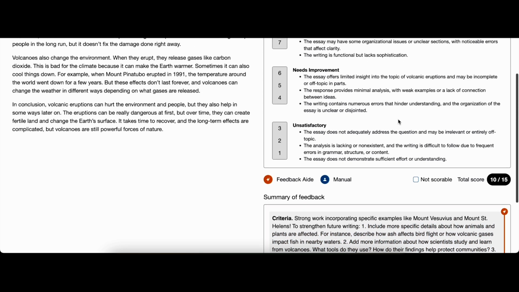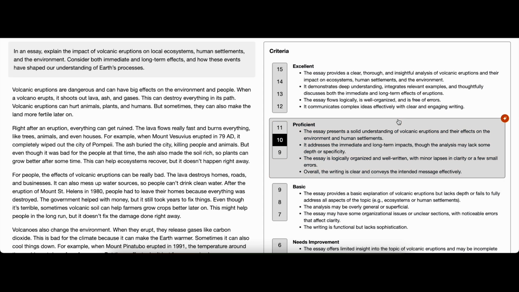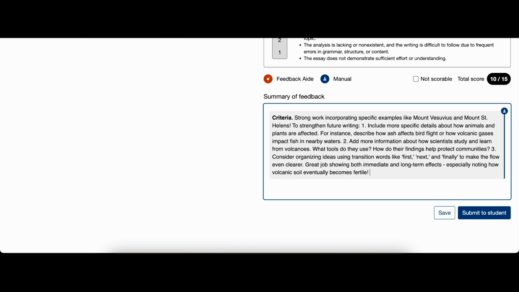And of course, the teacher or grader has full control over the grade here. So I can go in and change the mark that's given, and I can also change the feedback. The UI is designed to really center that human AI interaction.